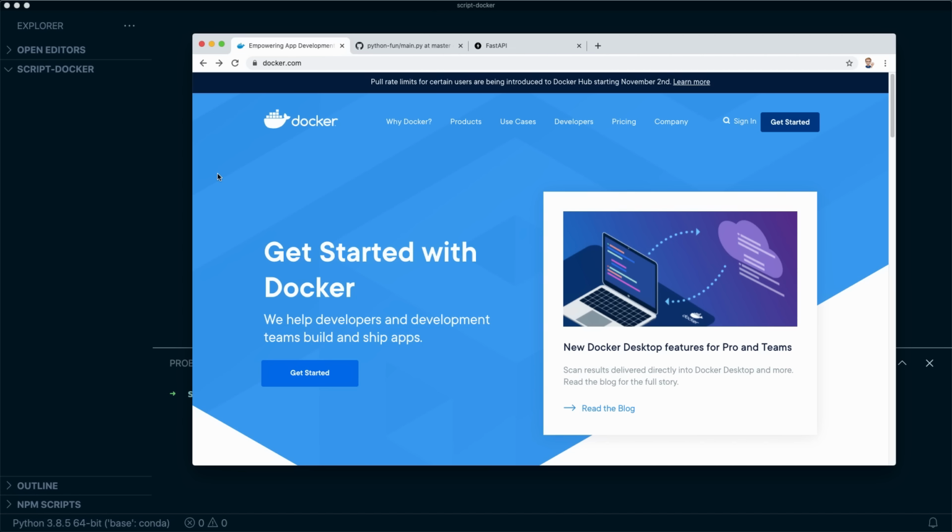Alright, so first of all, what is Docker? In simple words, Docker is a tool that lets you put your application into a container. These containers allow you to package up the application with all of the parts it needs, so all the libraries and all other dependencies, and then we can deploy it as one package.